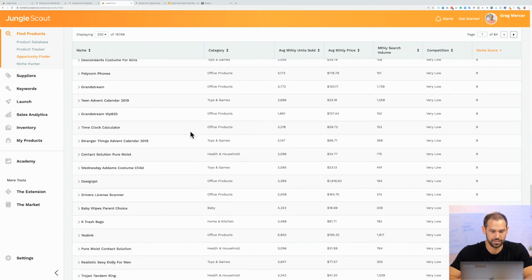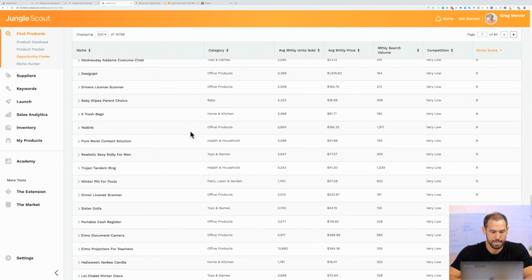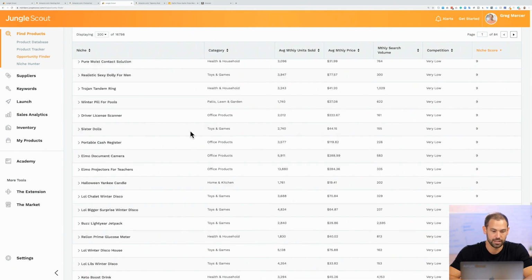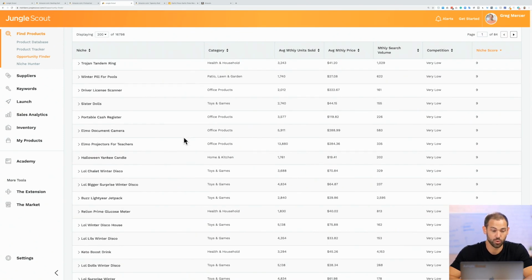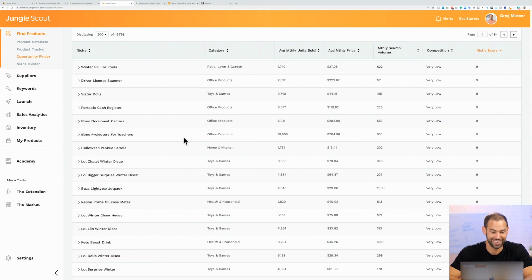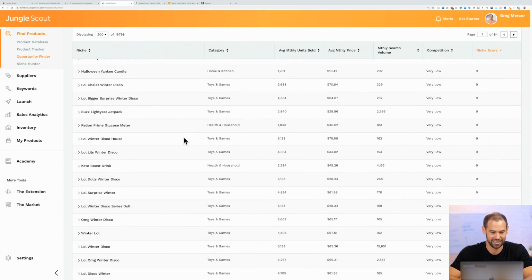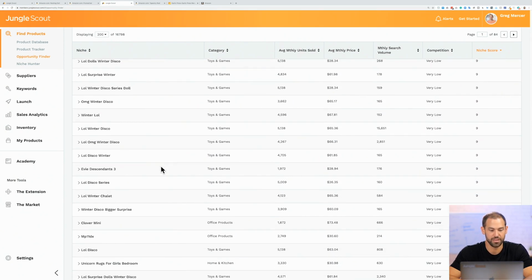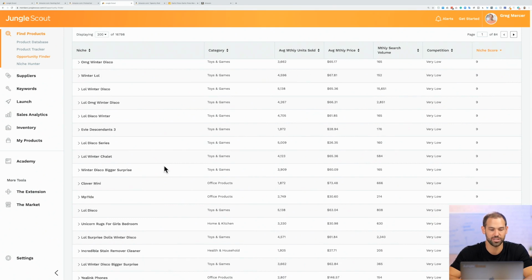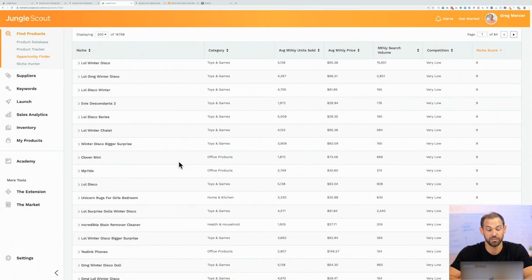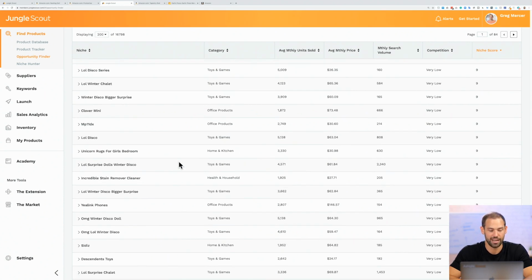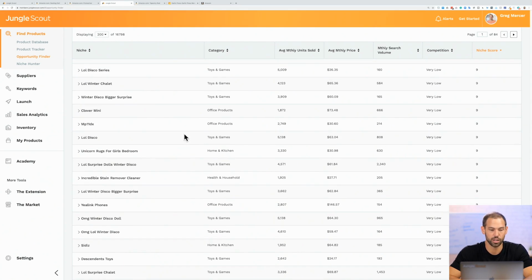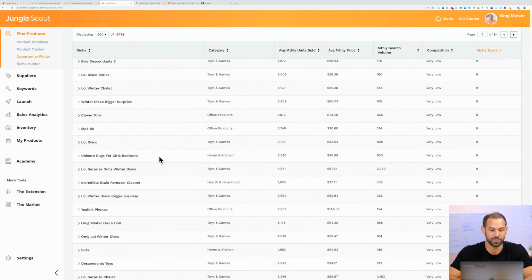Time clock calculator. Winter pill for pools. That could potentially be good, but probably seasonal, I'm guessing in the winter. Let's see. Keto drink. Winter disco. So you'll notice some of the items in here you'll understand right away that they're seasonal. Again, we're doing this in the fall time. We're recording this at the end of fall, so there's still some Halloween costumes floating around here. There's other items that people are buying for the winter.